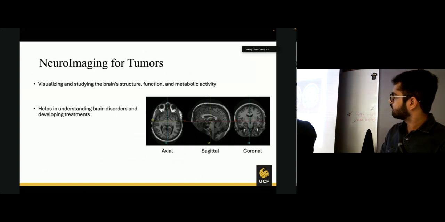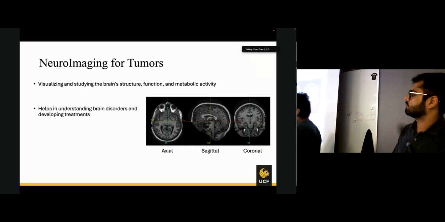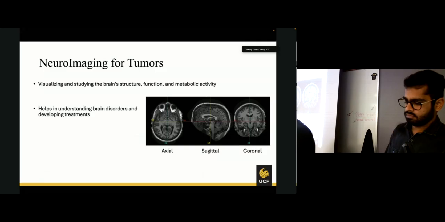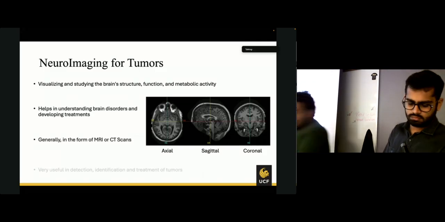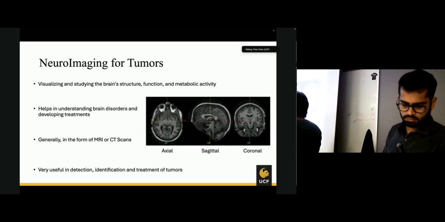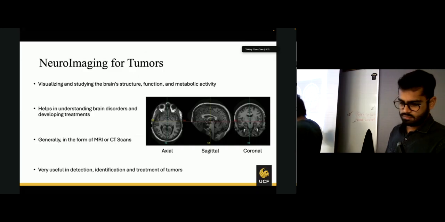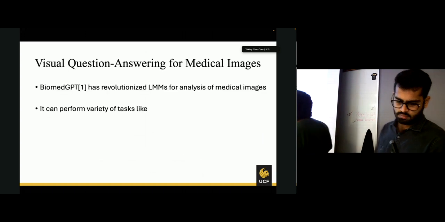Basically, neuroimaging helps us understand what issues are happening, so that developing treatments is a lot easier. Next, please. These are generally in the form of MRI or CT scans, and our focus will be mostly neuroimaging for tumor detection, as we said earlier.